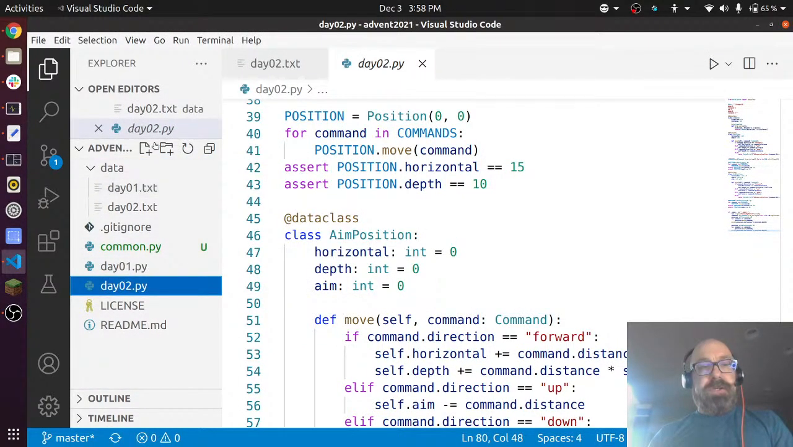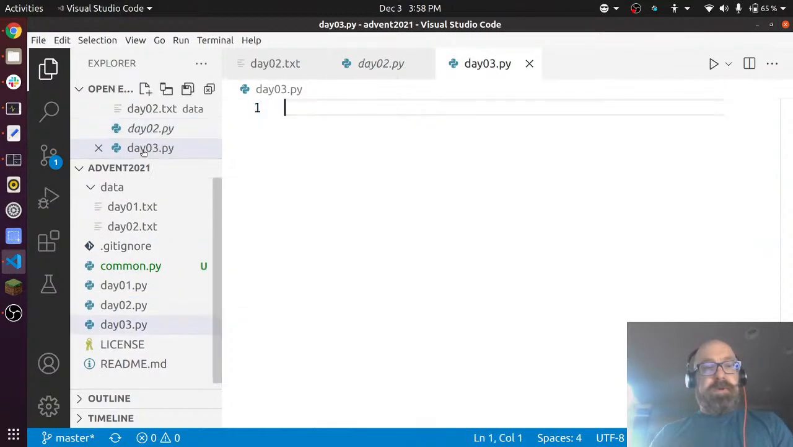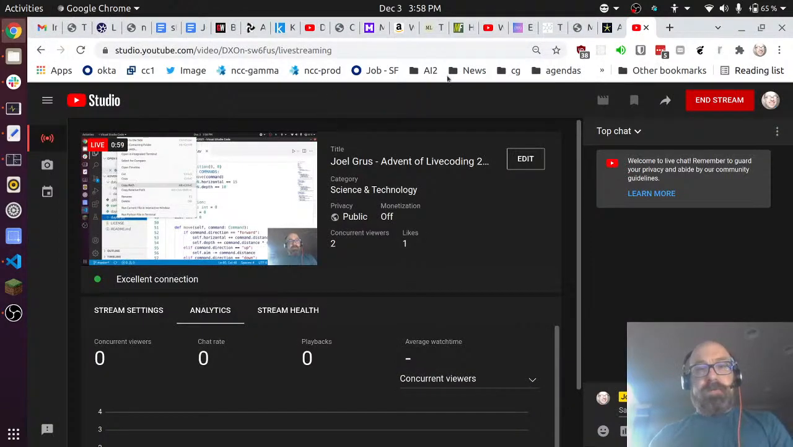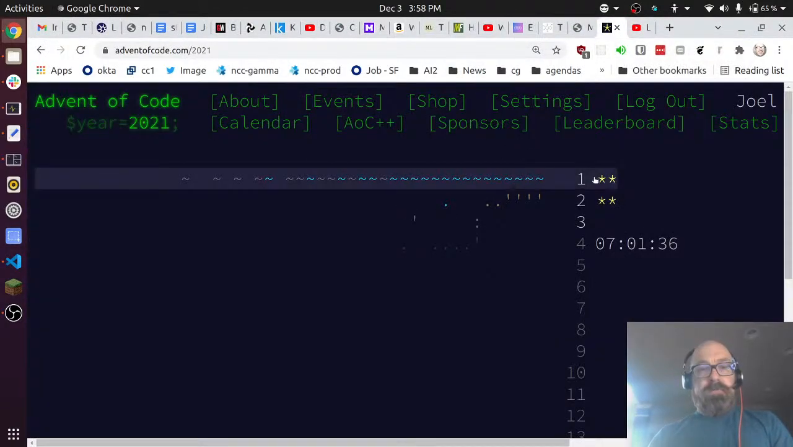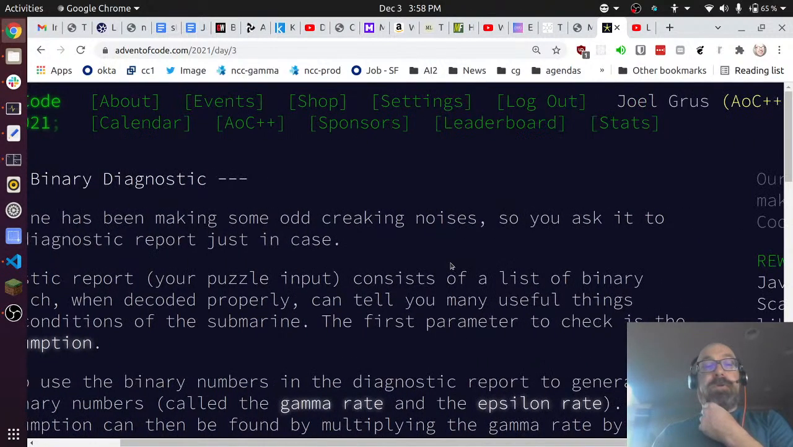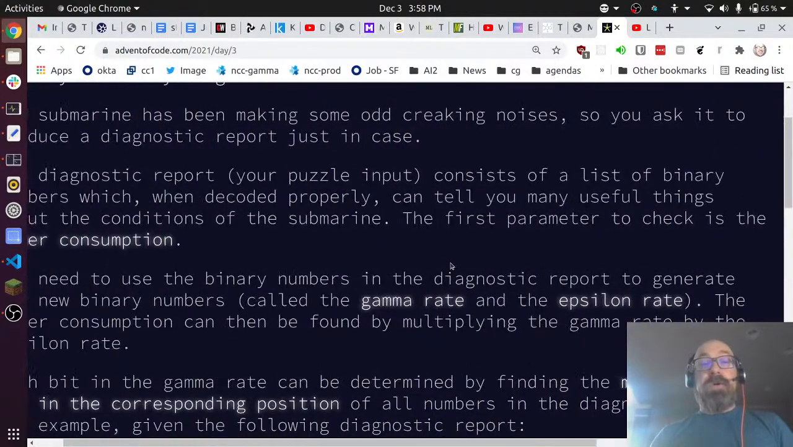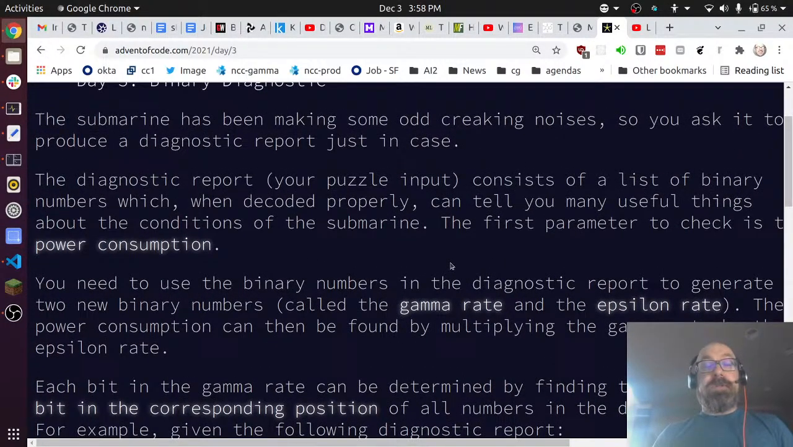So anyway, today we are going to do day 3. So let us go figure out what the problem is. Day 3. Submarines are making some odd creaking noises. He has to produce a diagnostic report. The diagnostic report consists of a list of binary numbers which, when decoded properly, can tell you many useful things about the conditions of the submarine.